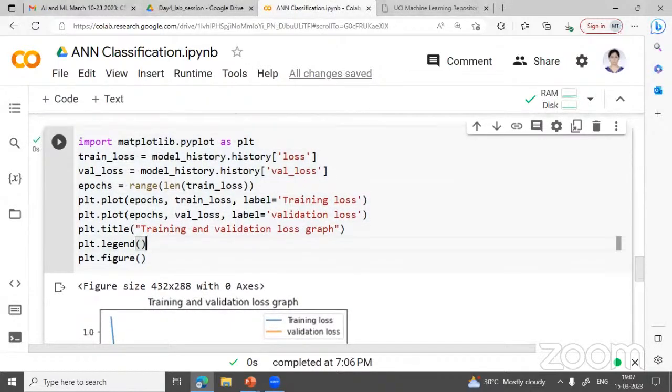So all of you please do this particular part, because whenever you are working on any type of research problem, these are the basic graphs you have to show in your research paper.